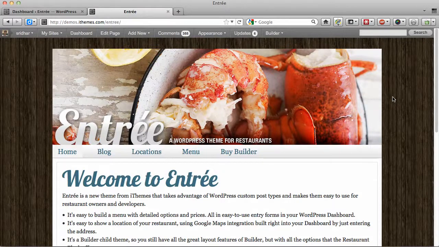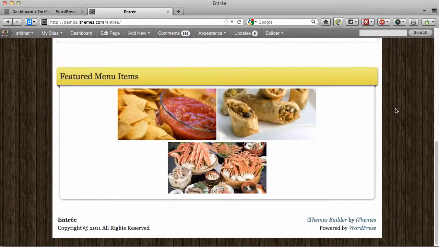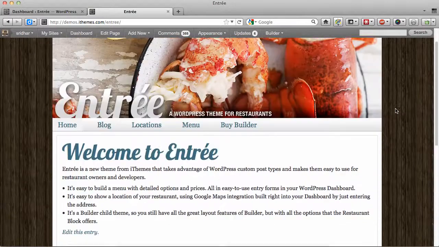Hello there. In this video, we're gonna take a look at the back end of the Entree, which is a Builder child theme demo site. So this is how the site looks on the front end. This is the homepage of the website.